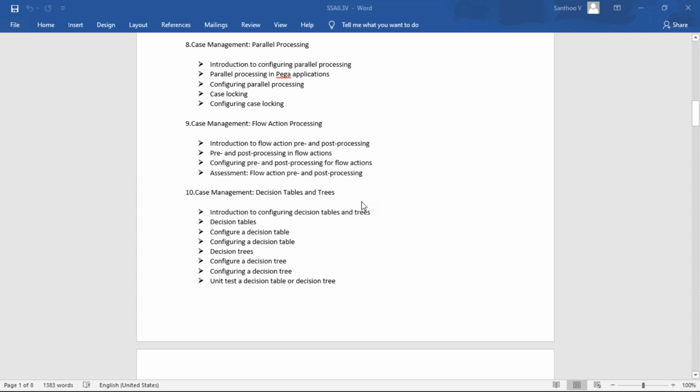And coming to case management, we'll see some decision tables and decision trees, and how we can implement or automate some decisions here. A decision table or decision tree evaluates some conditions to give exact outputs. So we'll see the concept using these decision rules, and how we can use decision tables and decision trees.